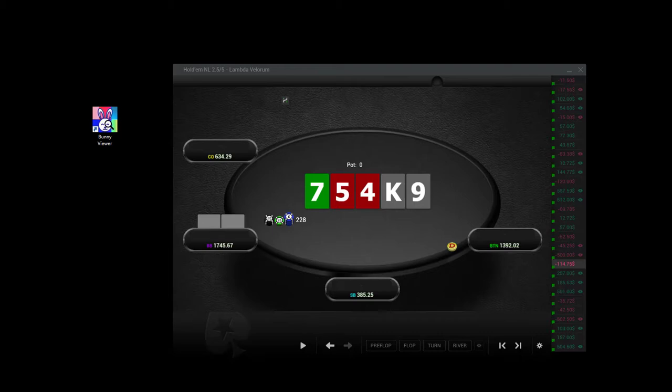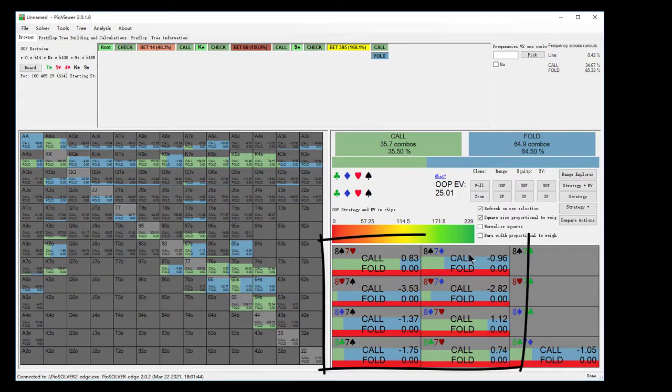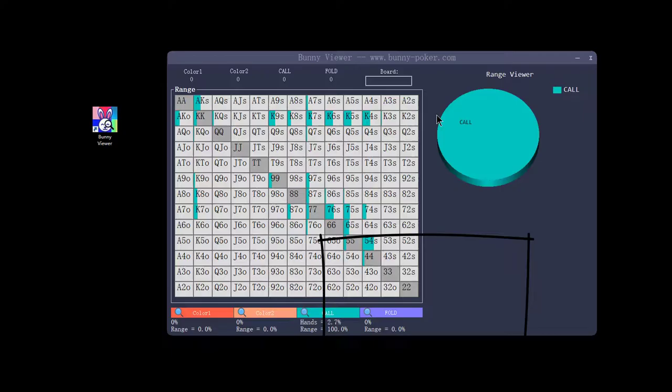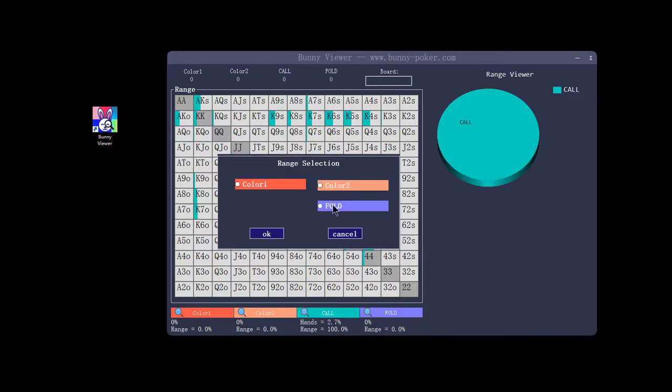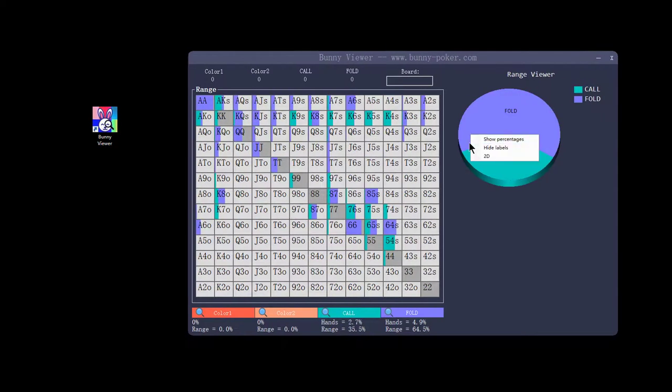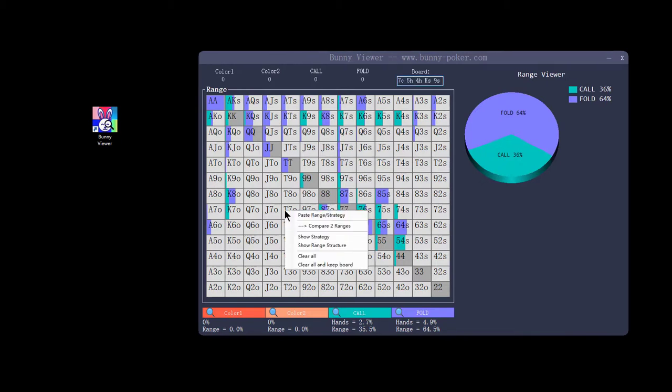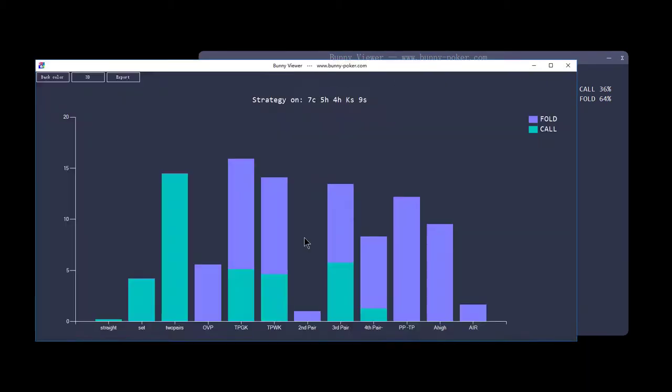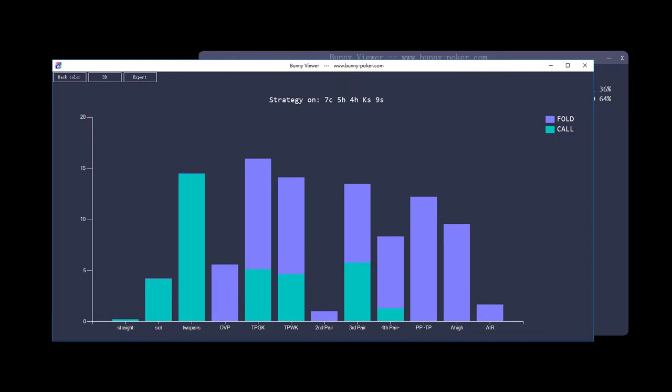Let's use PIO Solver to see its advice first. We see that our hand was a mix, calling sometimes and folding sometimes. Now let's copy-paste our river range into Bunny Viewer. We see that we are supposed to defend 36% of our range. Now let's see our range structure and what we are supposed to do with each hand category.